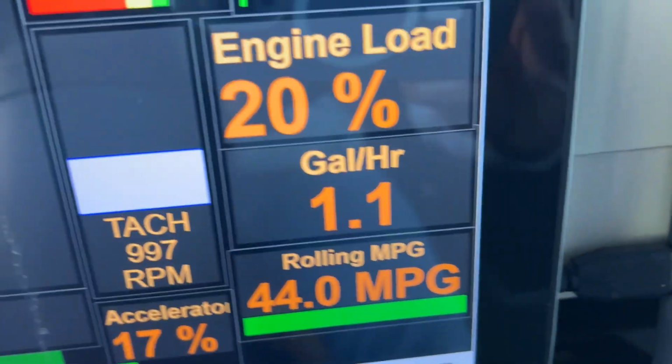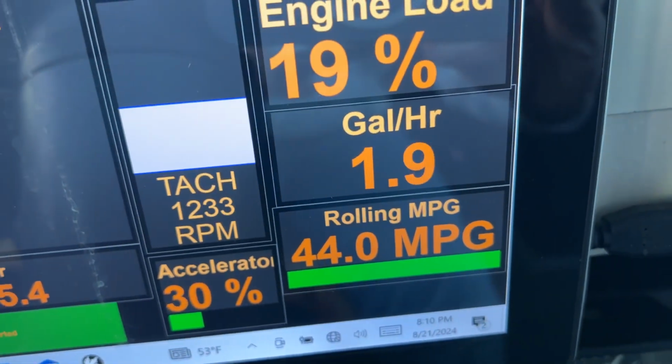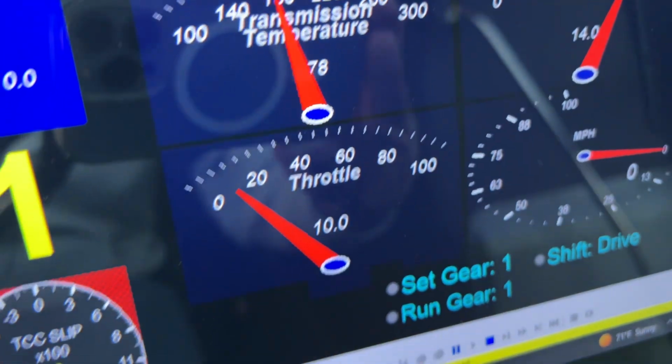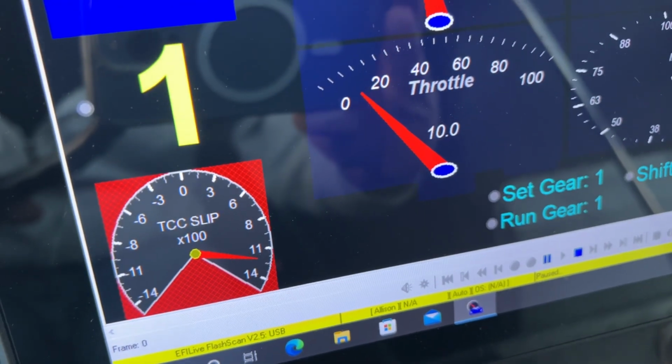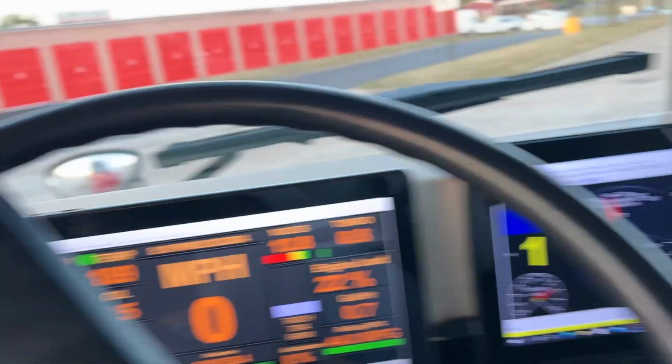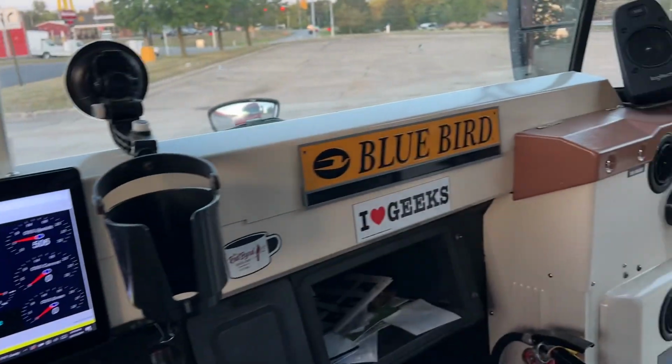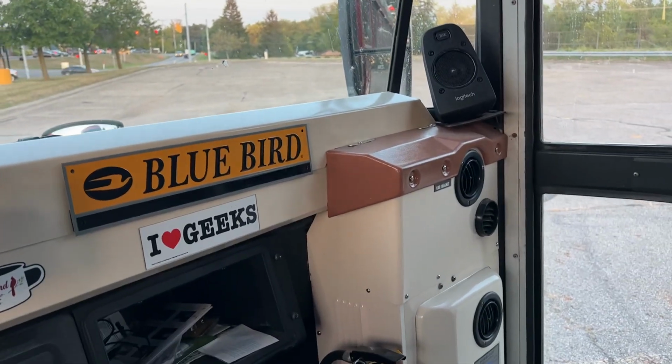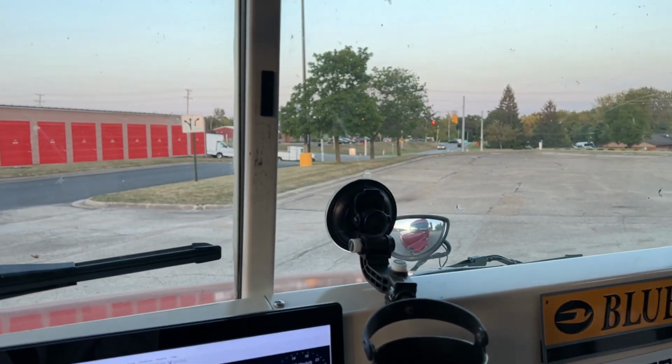Even though the throttle was actually a lot higher, there's the engine, and there's the transmission. And you can see the torque converter slip is high, it goes in the red because you don't want to do that too much to it. Now we'll go for a drive, and we'll actually see what it does.